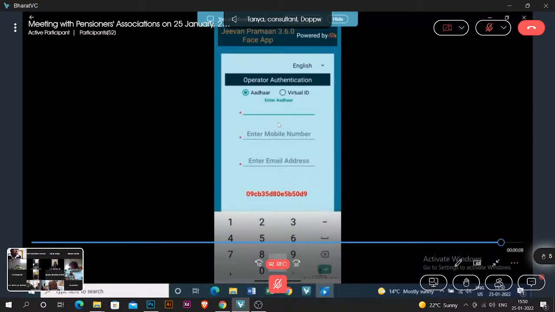For that, email ID is not necessary. Only Aadhaar number and mobile number are necessary. And then PPO details. And after that, the same process of face scanning is there. And then automatically, the DLC will be generated.